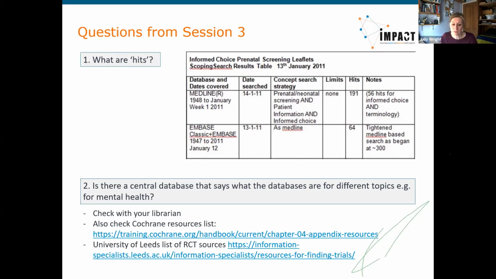Then here at the University of Leeds, we've put together a web page where we're listing lots of different databases and websites that you can find trials on. We've organised that by geographical region, so we have a list of international databases and then ones which are specific to different regions. So it doesn't really answer your question for particular topics, but those are areas you can go to.